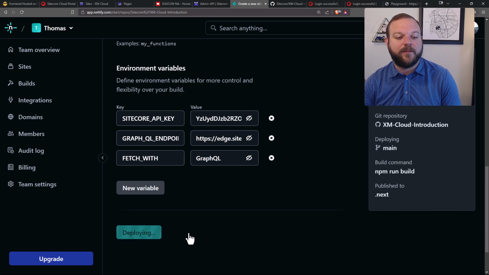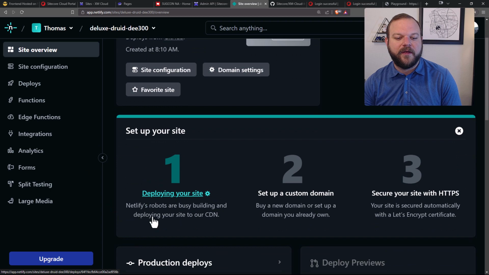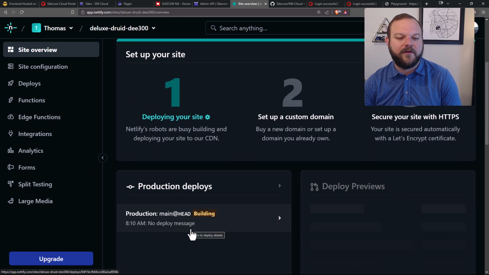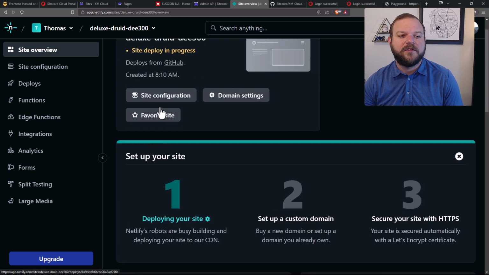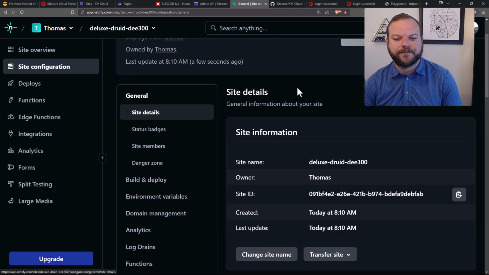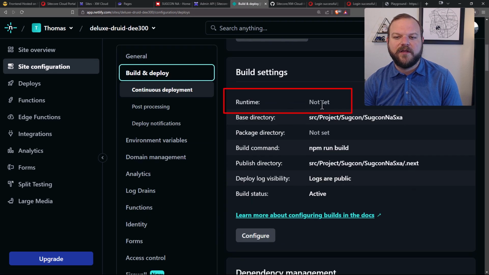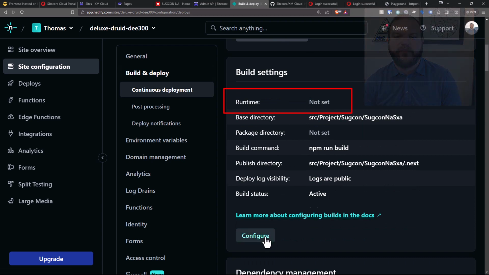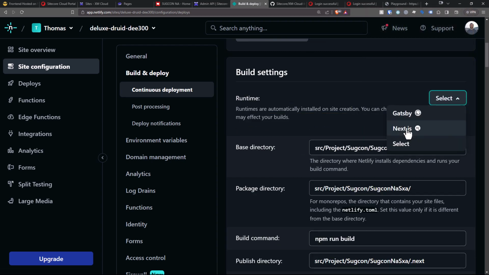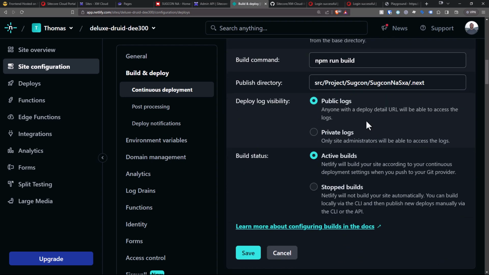So let's just say deploy to deploy our XM Cloud. This will start building, but it'll probably fail, or at least it won't pass with what we want. So let's go to our site configuration. Inside of build and deploy, I will need the runtime. You'll notice it's not set here, so let's configure that. Now I'm able to pick that it's a Next.js application. We'll save.